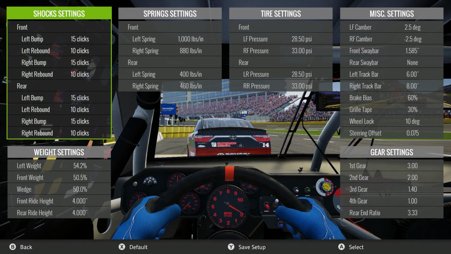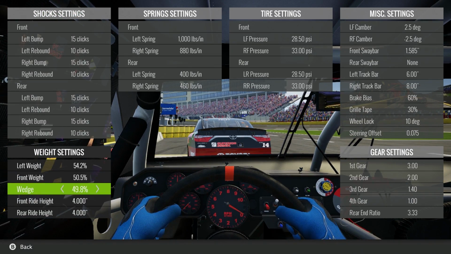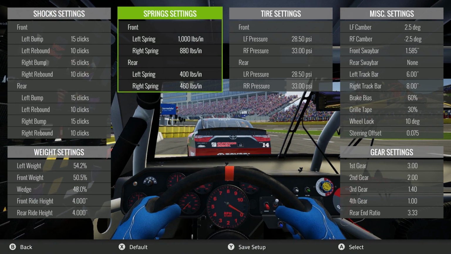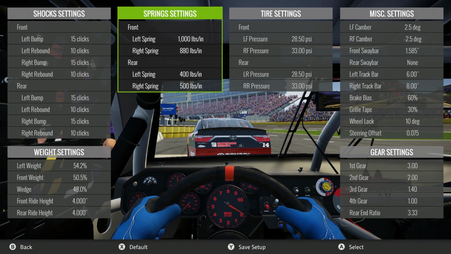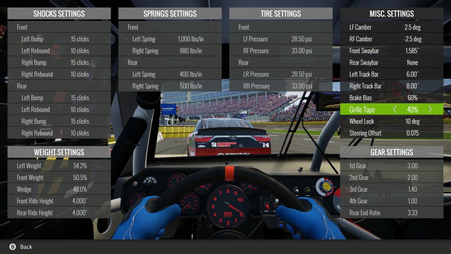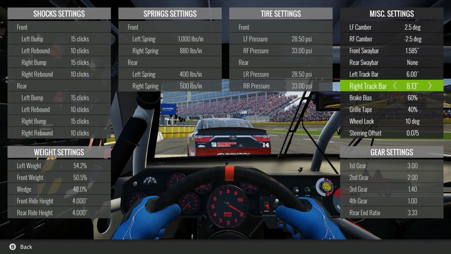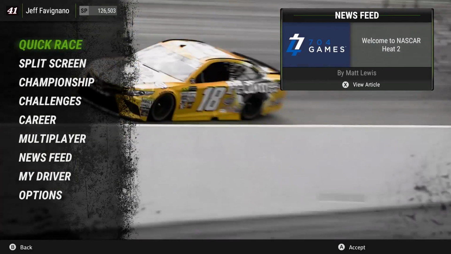For me, whenever I first jump into a session, I always go to the weight settings. I go down to my wedge. I'll make it about 48%, right about there. That looks good. I'll go in my spring setting. I usually bump that right spring up to about 500 pounds. And then I go over to the miscellaneous settings, bump up your grill tape a couple, raise that right track bar by 1, bump up that PSI if you're qualifying, and that should result in a good spot on a qualifying run.